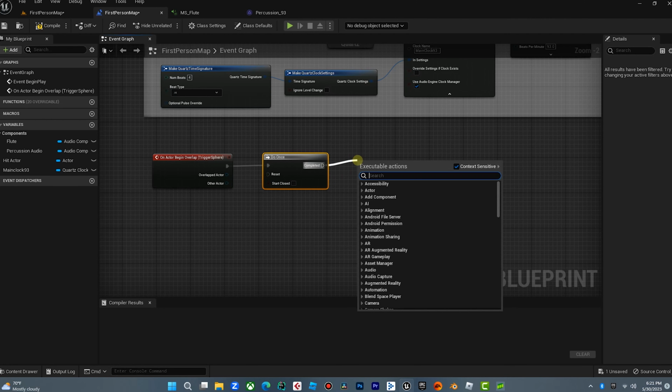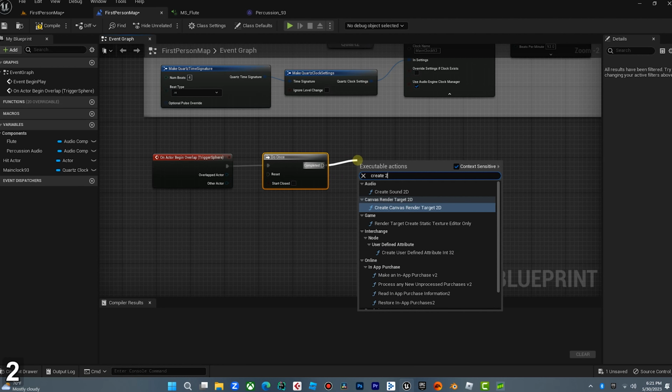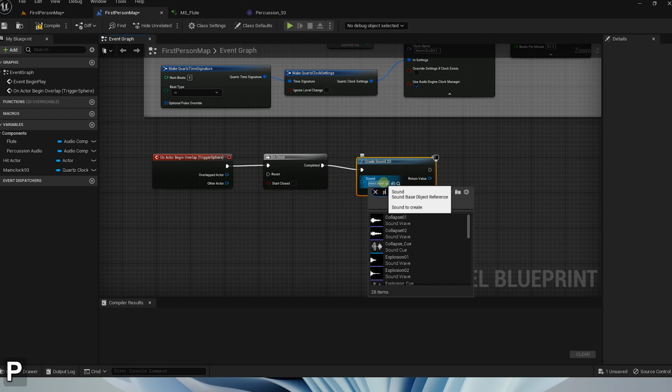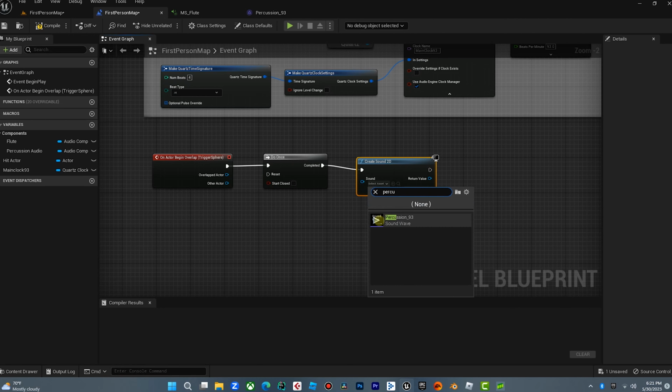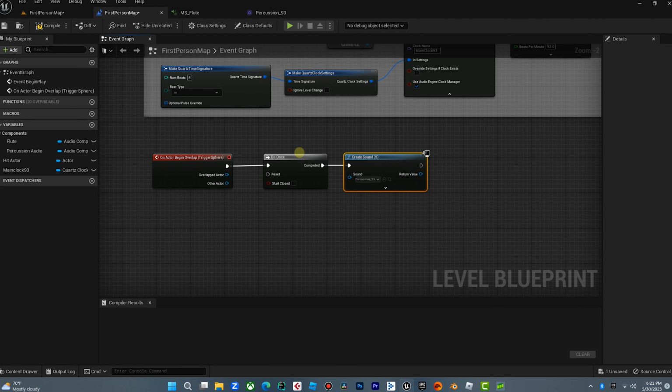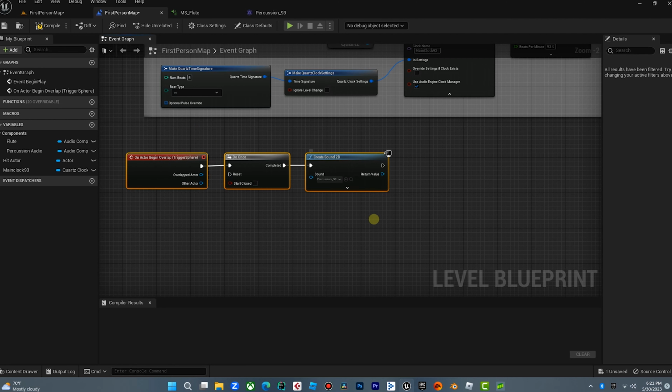Now we want to come over here. We want to create 2D sound. And for here, we're going to select our percussion, which is right here. We're going to hit boom. So that's going to cue up the sound. It's not playing it yet, it's just creating it.